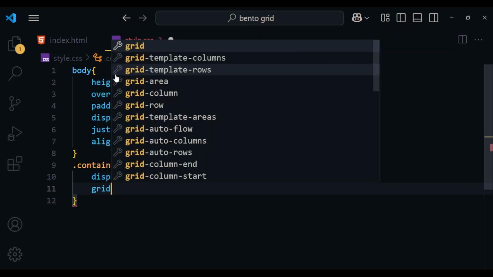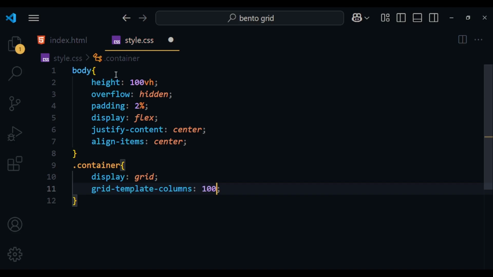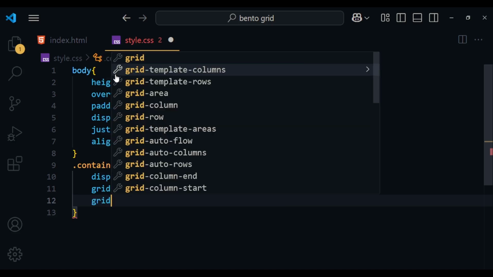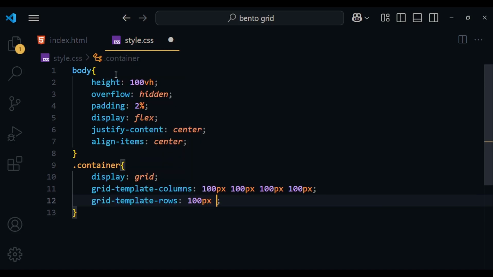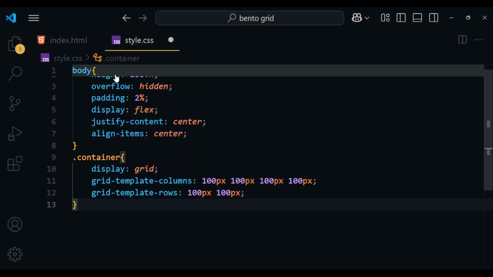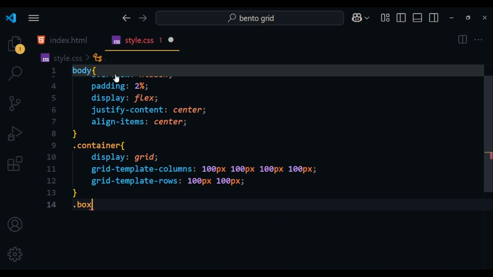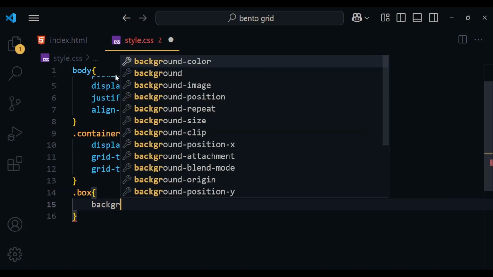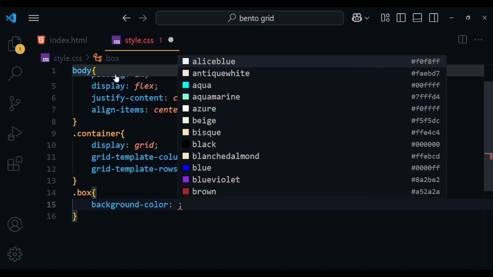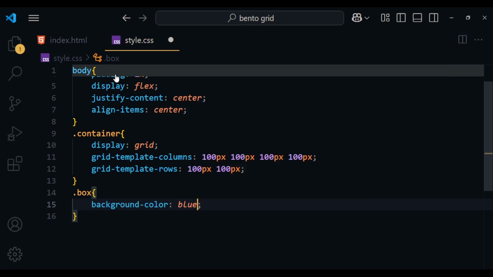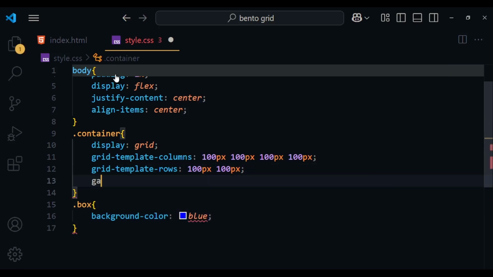Then create 4 columns and 2 rows of 100 pixels in the container. Give the boxes a background color, like blue or something. Add a gap of 1 em between the boxes.